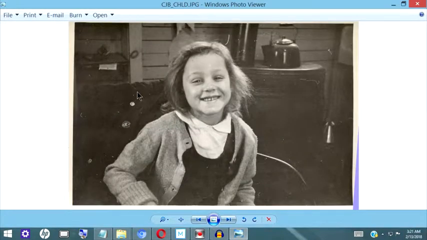File name is CJB underline CHLD.jpg. That's CJB underline CHLD.jpg. It's a little girl smiling at the camera. Don't know who that is. Going to the next picture.